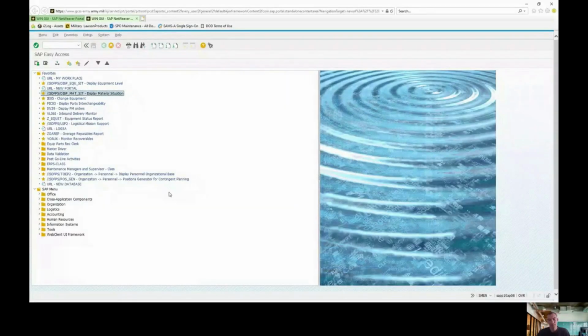So without further ado, let me go ahead and share my screen. Let's hop into GArmy here. All right. So, like I said, we're going to maintain material master MRP. We're going to adjust some ZV line stuff today, all right? So just keep in mind, this is a SPO function.